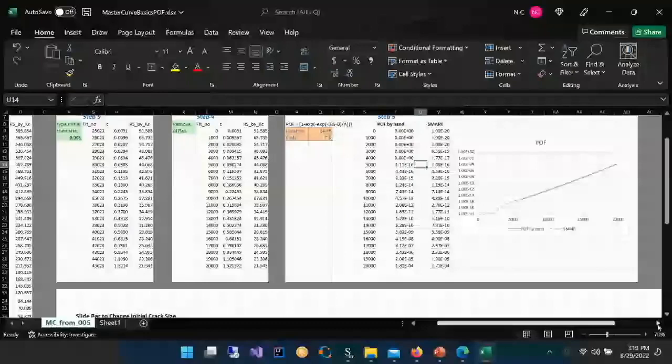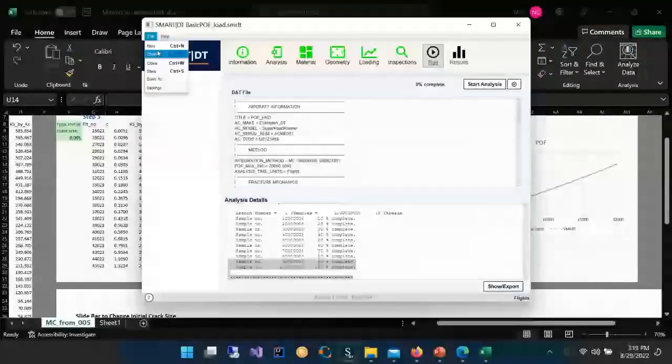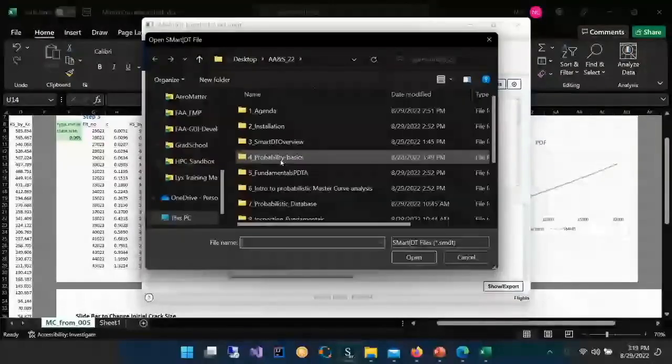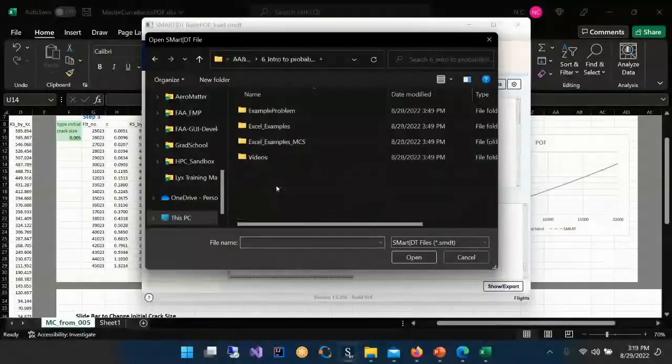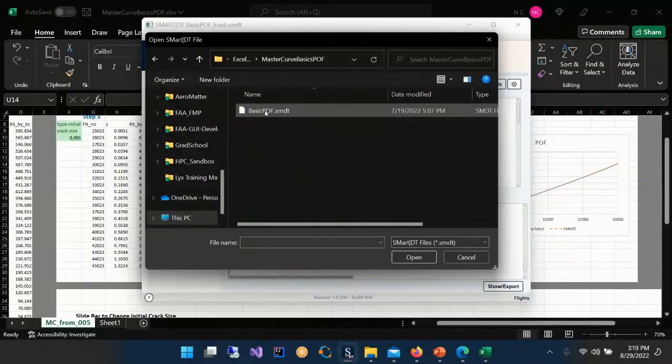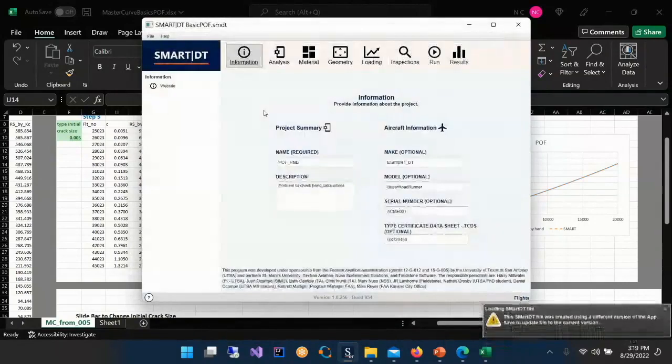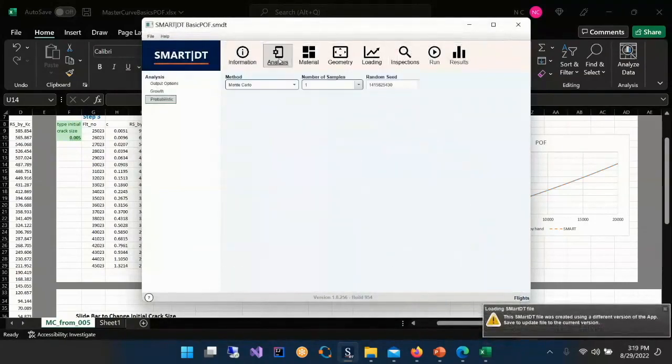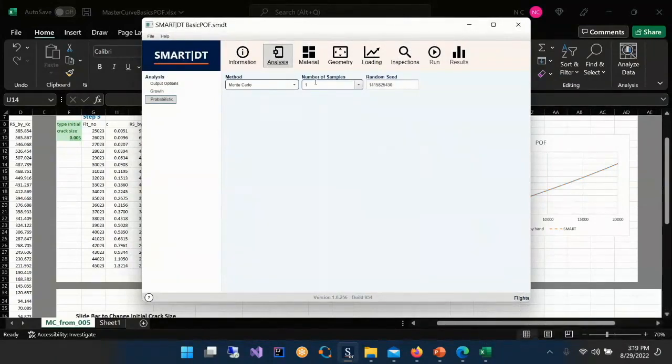Let me do this in SMART very quickly. In SMART, I'm going to go File, Open, and from my Intro to Master Curve, I'm going to go to the Excel example problems, basic POF, and open my SMART file, okay? In the SMART file, I'm doing only one sample. I'm not doing any variation, only one sample.